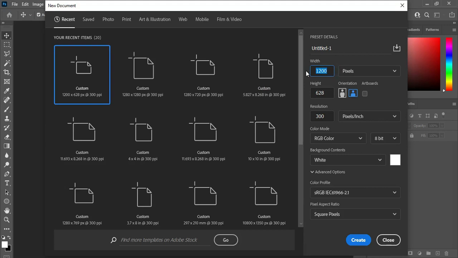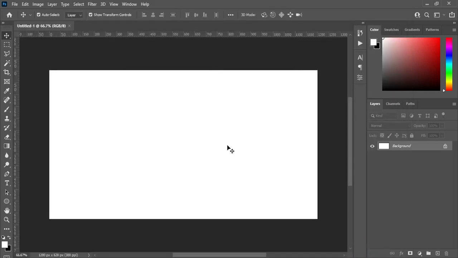Then here I'm going to enter the number, which is 1200 by 628 pixels. Then you leave your resolution at 300. Then you now click on create. So this is Facebook banner post. Okay, now let's move forward.